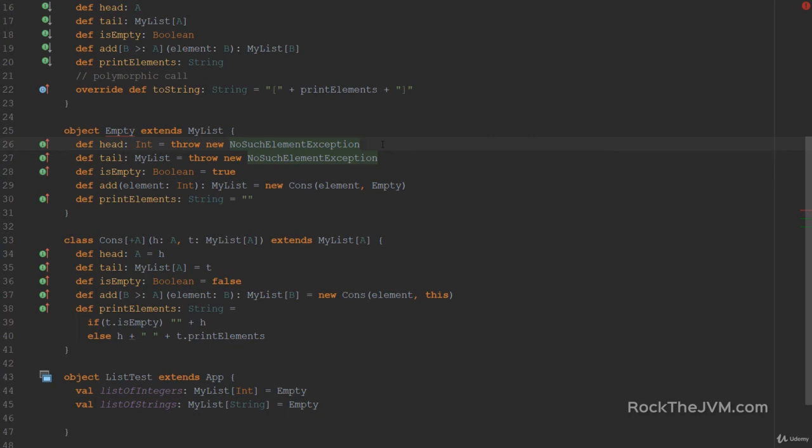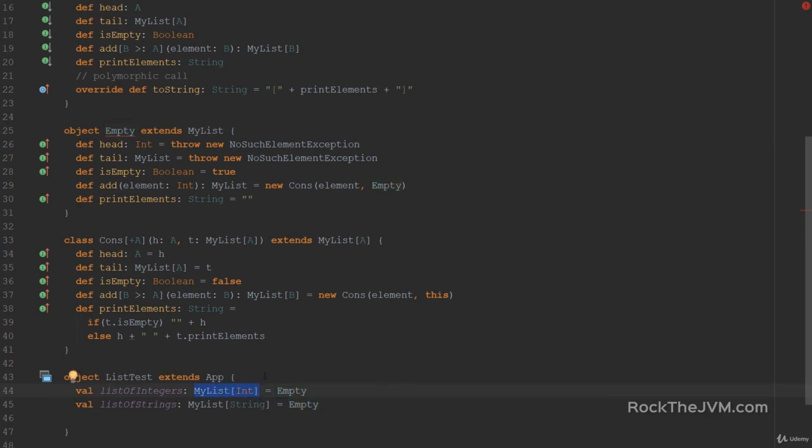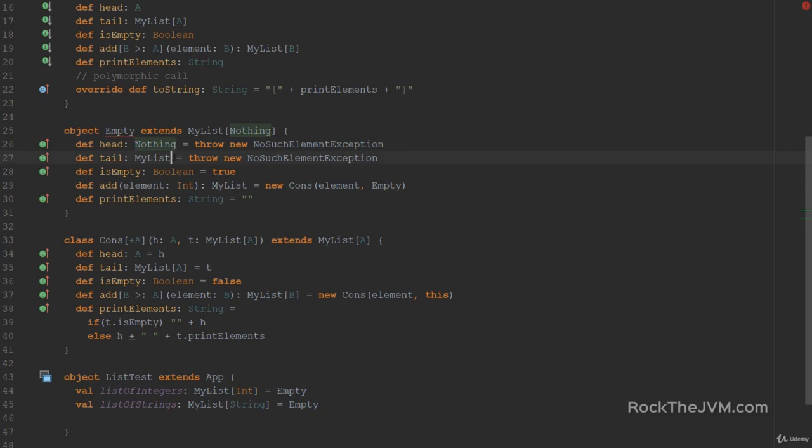In much the same way as nothing is a proper substitute for any type, the object empty here should be a proper substitute of my list of any type. So a natural way to think about it is to make empty extend list of nothing. So right now, we need to supply the proper method implementations here and to change the types. So the head and tail should return nothing and my list of nothing respectively. Okay, the expressions will still hold.